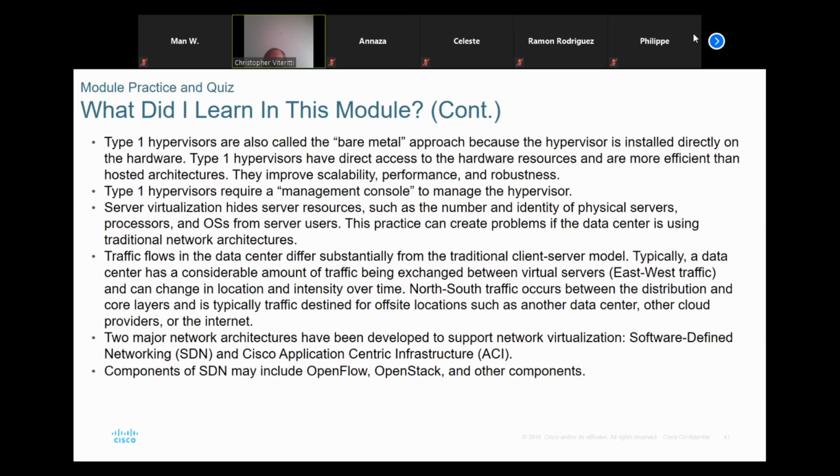Server virtualization hides server resources, such as the number and identity of physical servers, processors, and operating systems from server users. You only see the hosted server, the VM server. You can't see what server it's running in. The practice can create problems if the data center is using traditional network architectures. Traffic flows in the data center differ substantially from traditional client-server models.